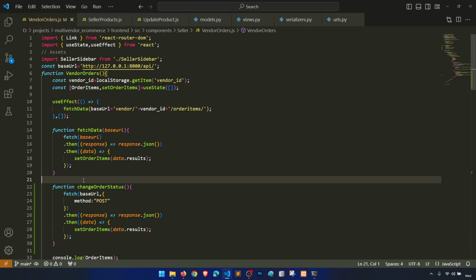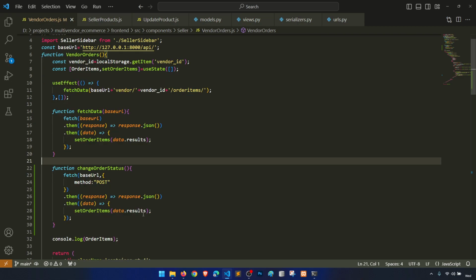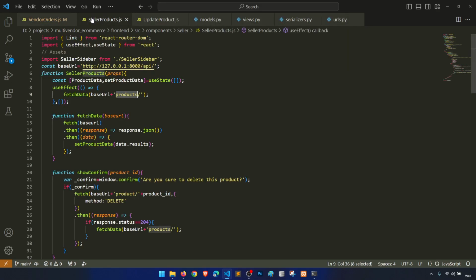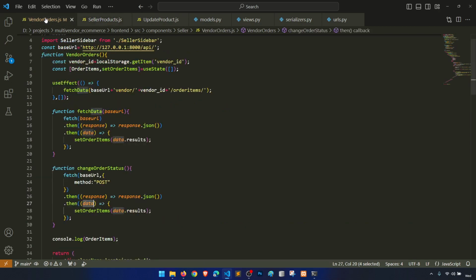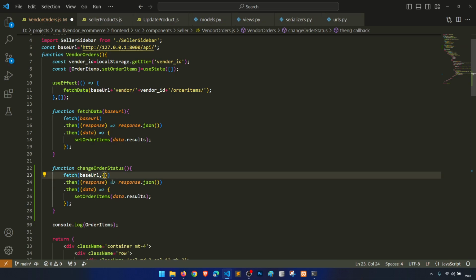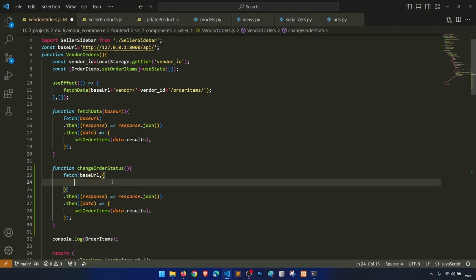Okay, let's respond. We have data here, if data is coming, right? So response.json. Let's check seller products, where we have a response or data response. We don't need this status either. We just hit the URL, but we need to post the data for a partial update.